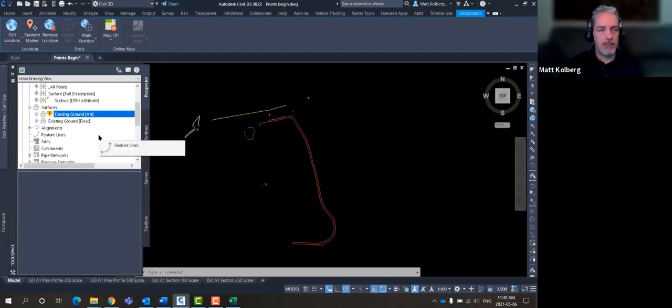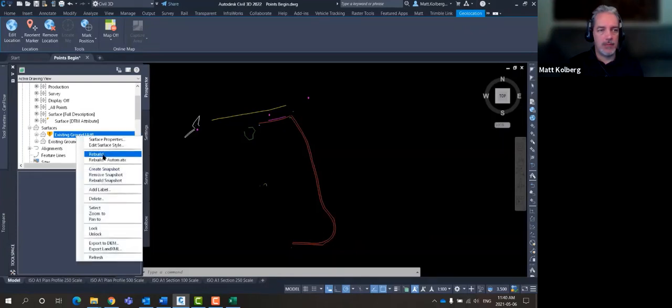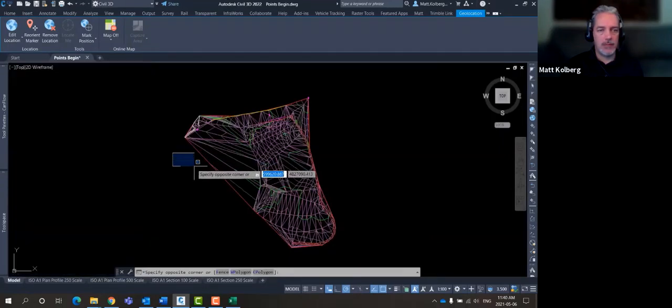So really, the workflow is import points, update your point groups, and rebuild your surfaces, and you just have a surface. You don't actually have to make the surface yourself. So let me do break lines.